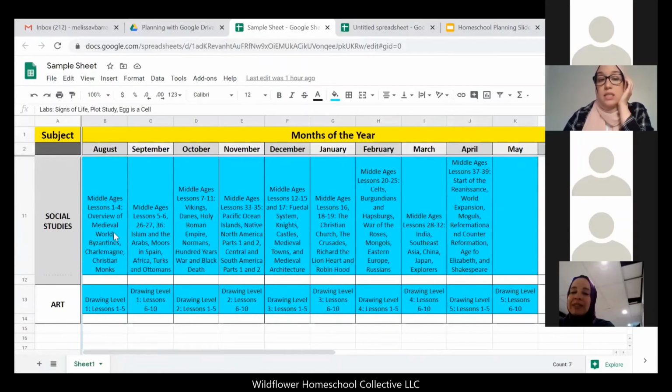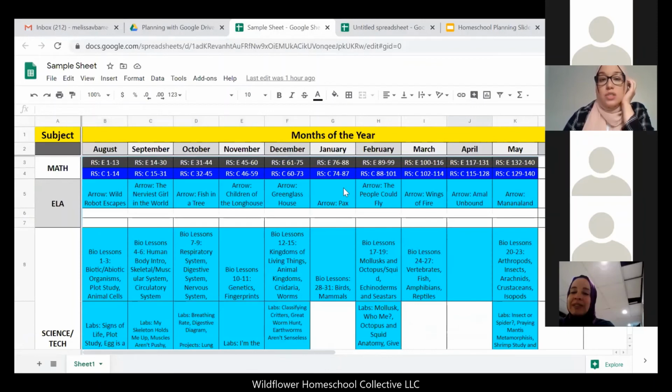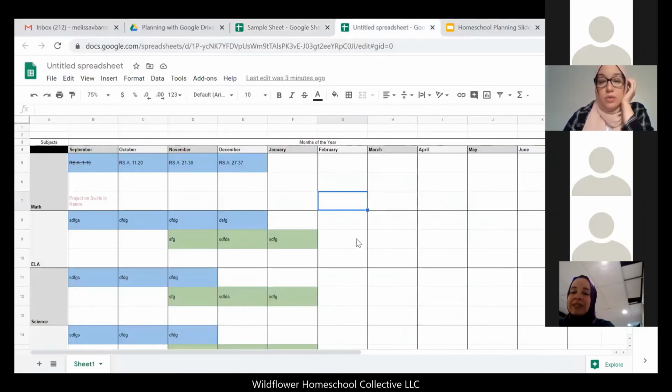Our social studies is another thing that we do together as a family. I don't separate that based on levels. So you can see all of our middle ages lessons are outlined based on the curriculum that we use for that. They also wanted to do a drawing course this year for art. So I have all of their drawing lessons outlined lesson by lesson based on the book that we're using for that. So this is just an example of what it could look like at the end when you're all done filling it out.